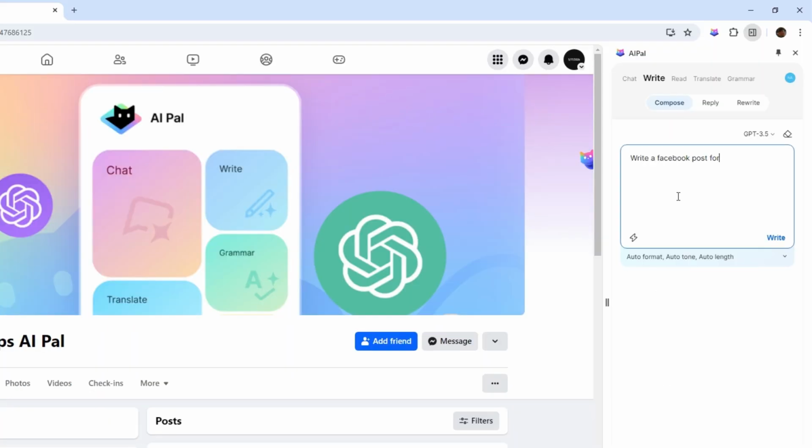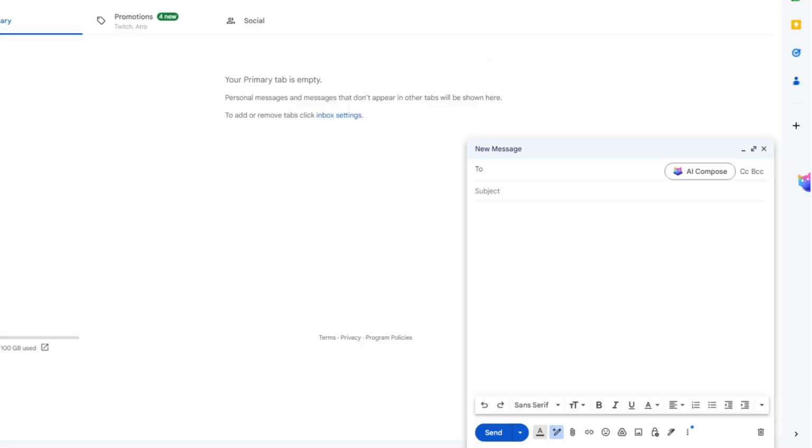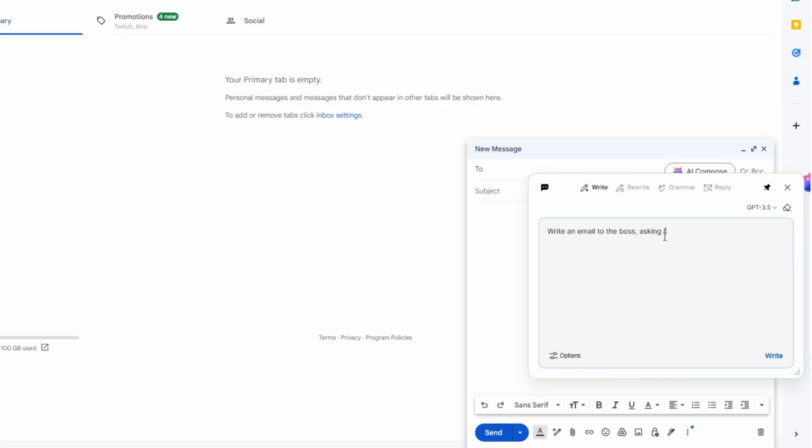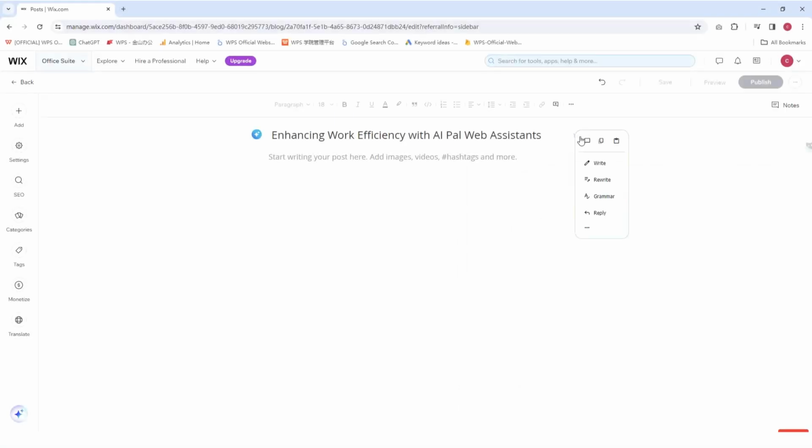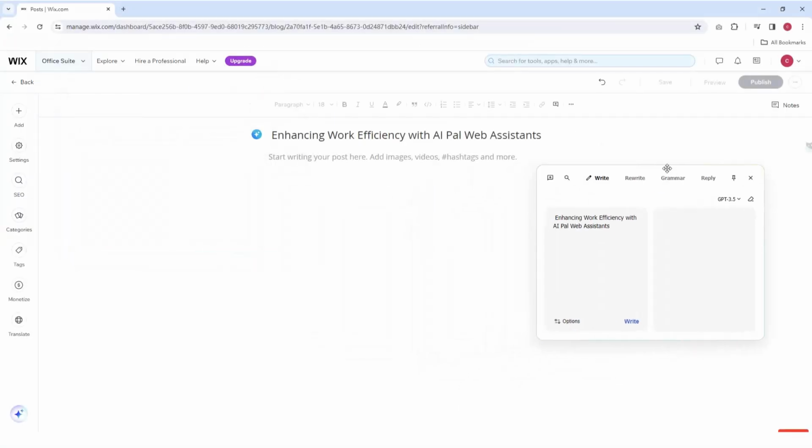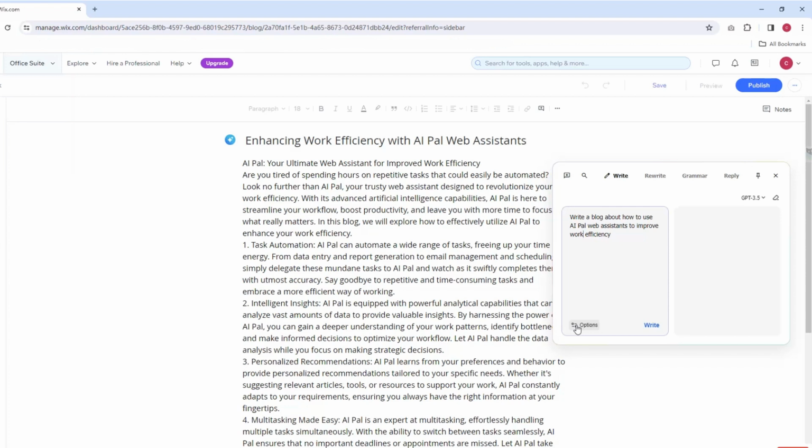WPS AIPal can also help you complete writing tasks, including social media posts, emails, and even blogs. You can select the format, tone, and length of your writing, enabling you to accomplish more specialized writing tasks.